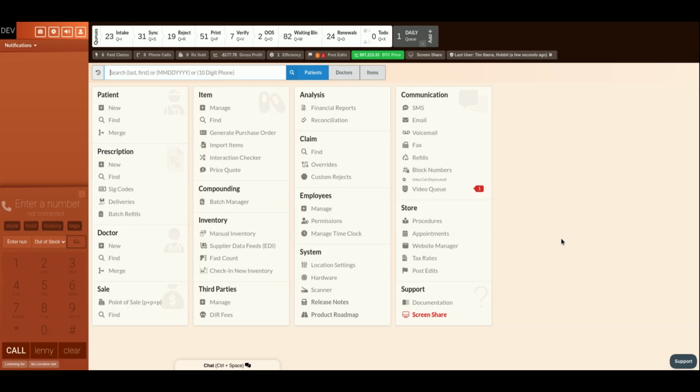In DRX, we have the ability to create a post edit, which is a flag that will run. Post edits run after certain triggering events like a change of financial information or a change of status or even a prescription being sold.